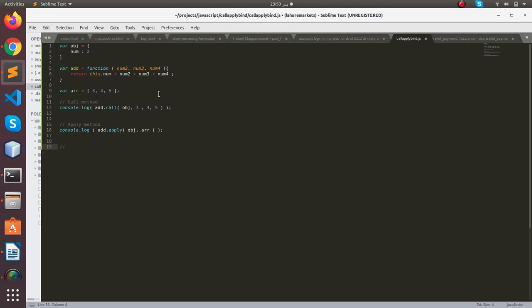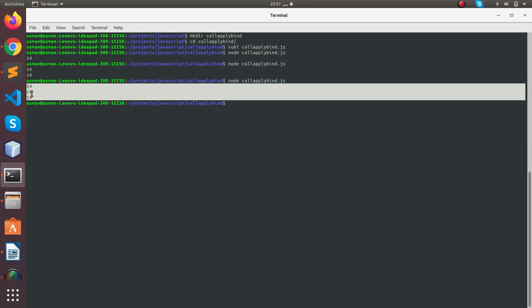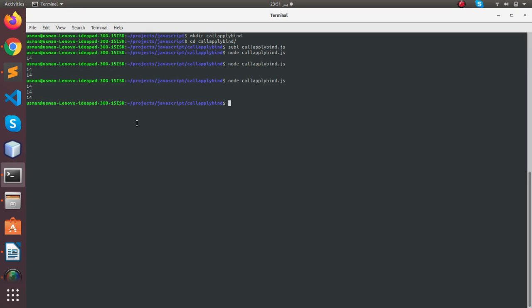And the third and the last method is the bind method. This one is also very interesting. Let's create a variable bound and pass in our function add.bind and pass the object as a parameter. Now let's say console.log and bound, pass in any 3 random values and save the program, go back to the console, run the program, and you can see we have 14 from the bind method as well.